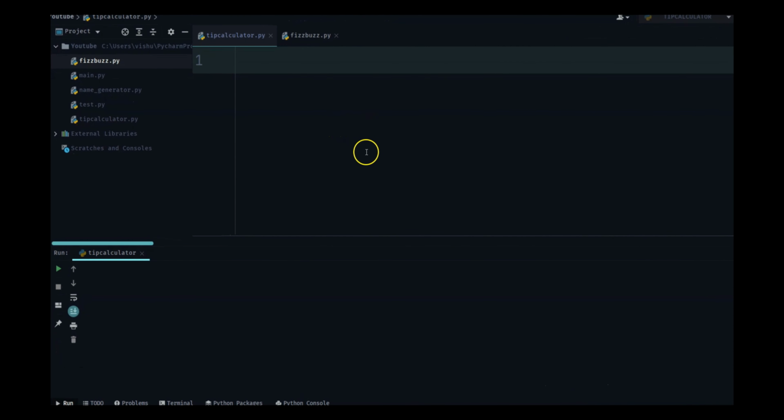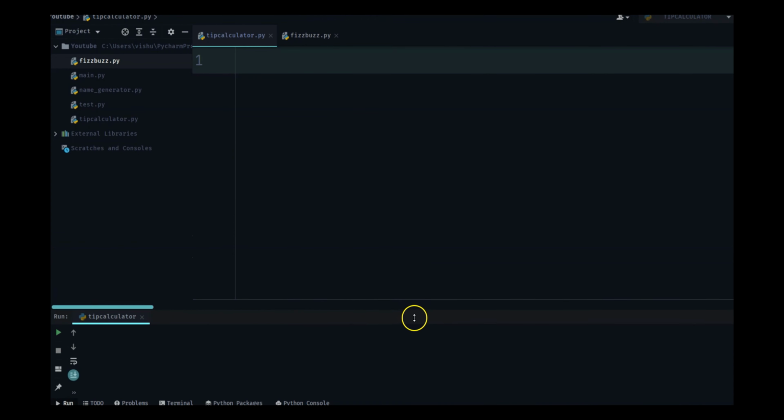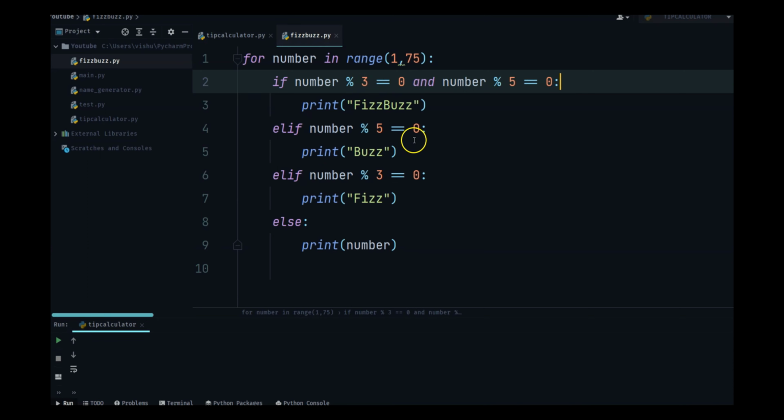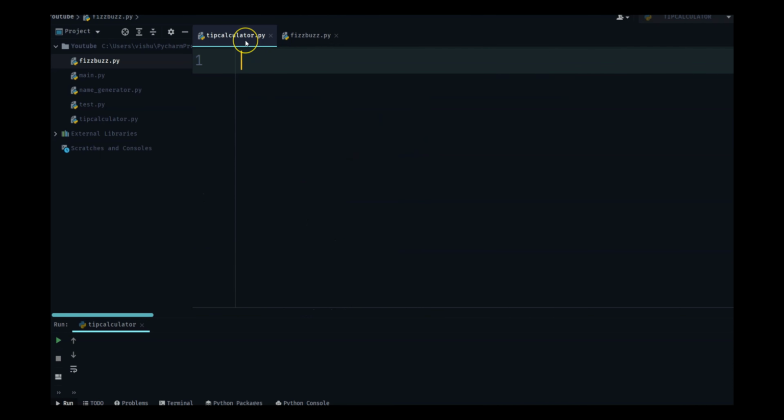So I started out with tip calculator in the last video and we went with FizzBuzz, which was a pretty easy program. So this program is going to be a little bit complicated in the sense that we would be taking multiple inputs from user and doing some calculations. So without further ado, let's start writing code.